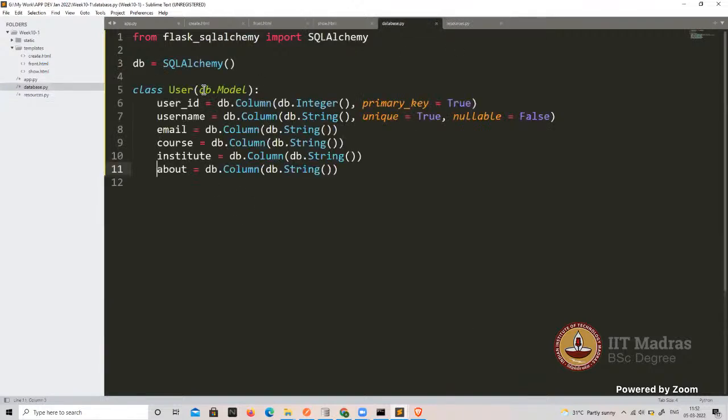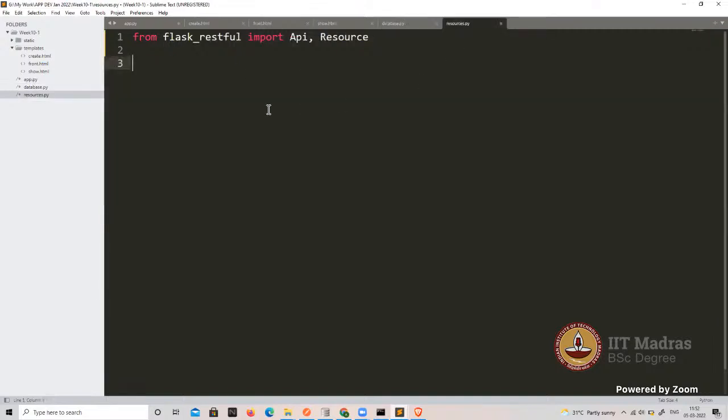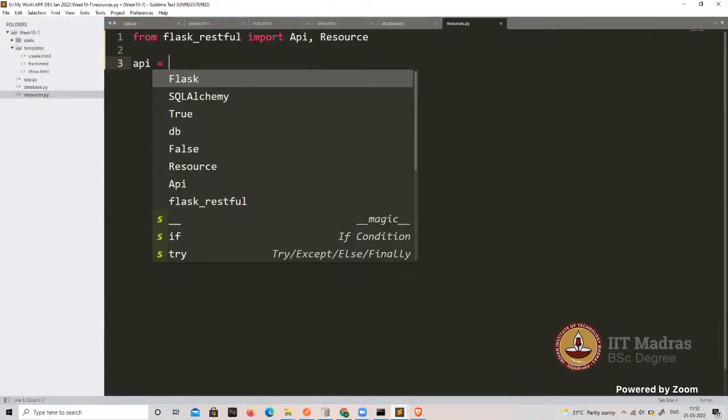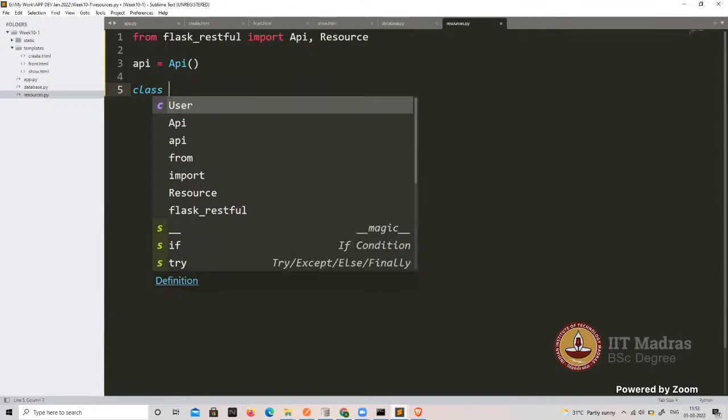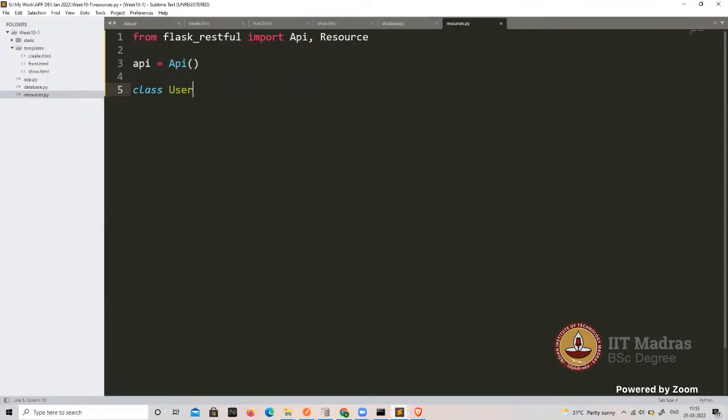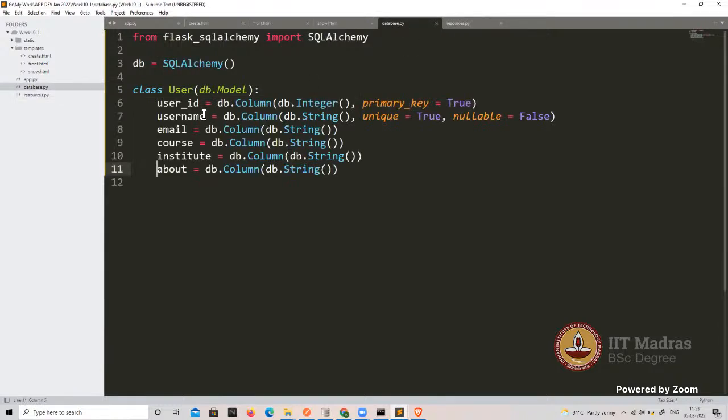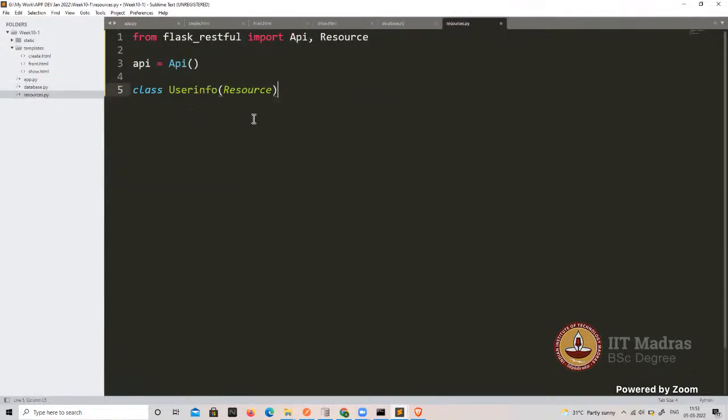Similarly, just as in the database, where we created the db, here also we'll create an api. It will be Api. That's it. It will be instantiated in the app.py file. Then we'll create a class. The class that I've created was UserInfo, and it is inherited from Resource. If you take the analogy, the same thing is happening.